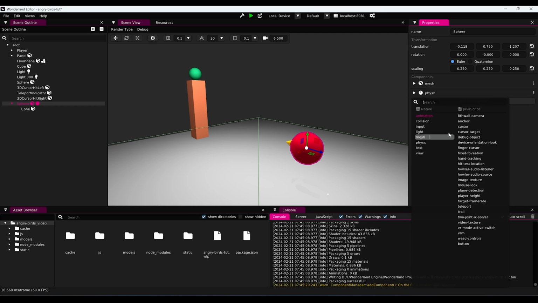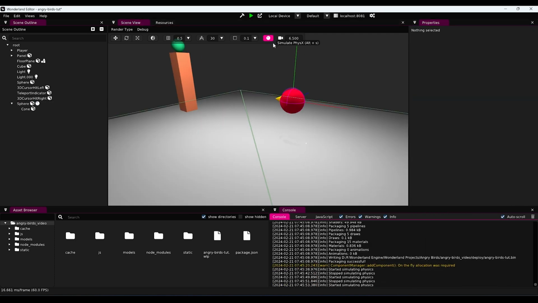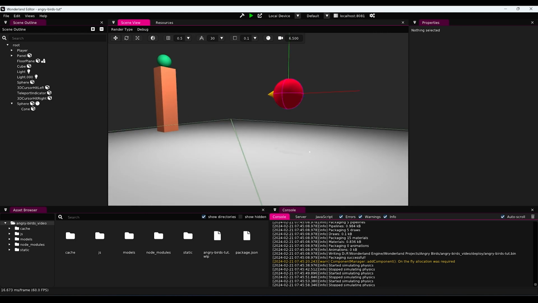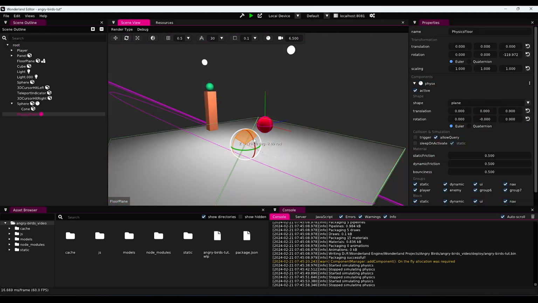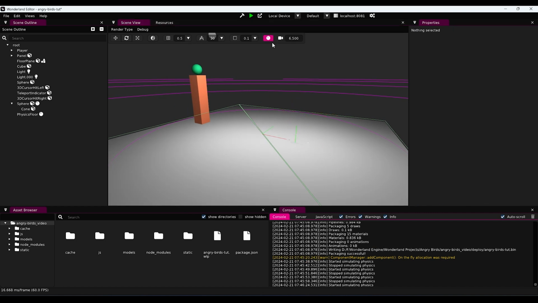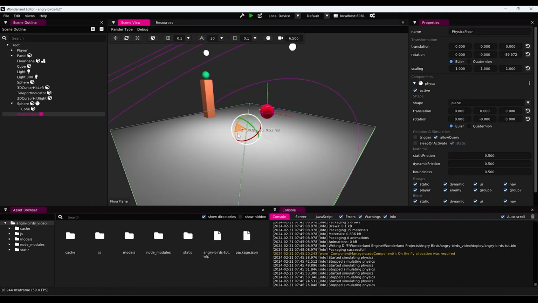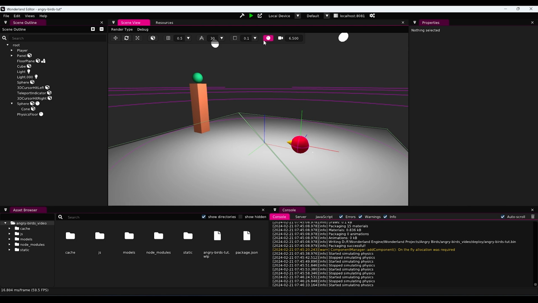Then add it to our bird here. Let's test it by simulating physics. Whee! Okay. We need to add a physics floor so that our bird doesn't fall into hell. Rotate the floor, simulate, you see. Whee! Okay, rotate it the other way around, you see.